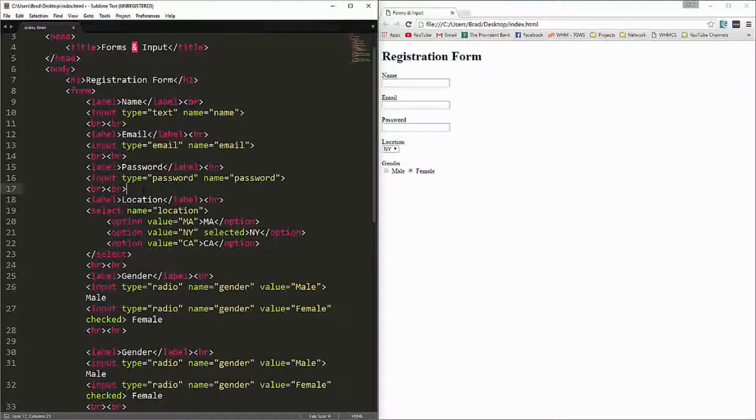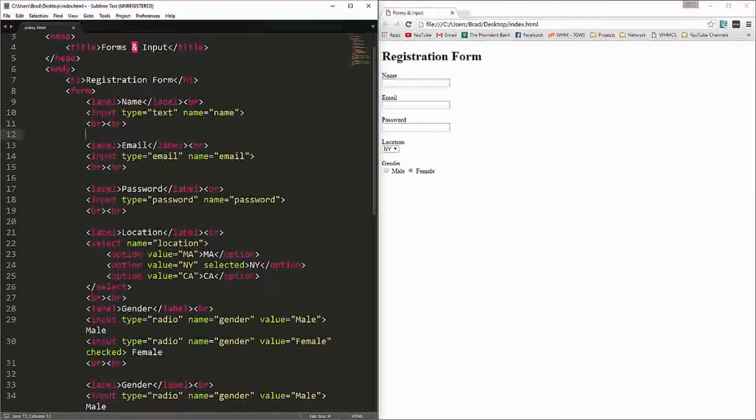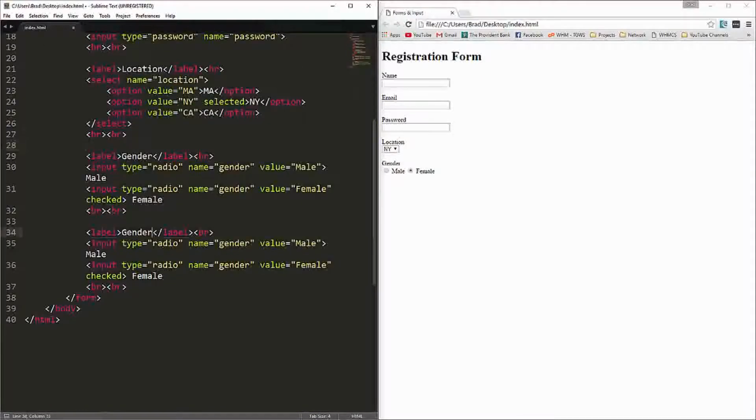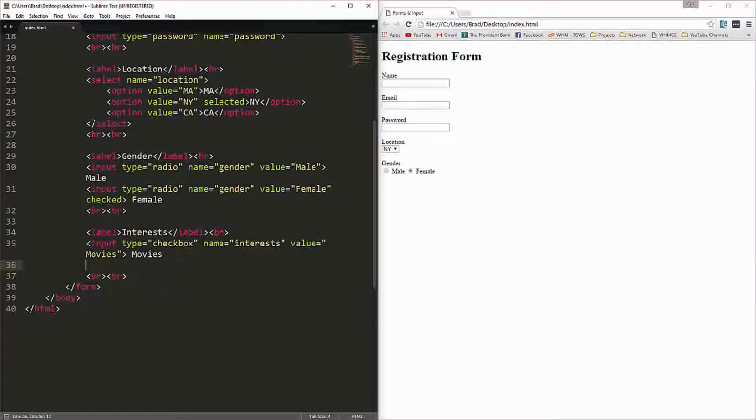Let me space these out a little bit. Okay, so for this will be interests. It's going to be an input with the type of checkbox. Name will be interests. And then the value, let's say movies. Alright, and I'm going to get rid of this radio and then just copy the checkbox.